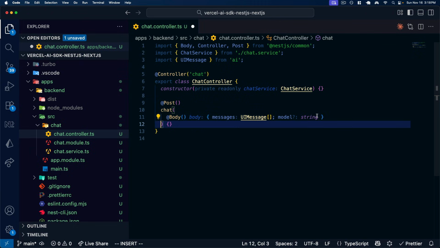Now that we have the HTTP request body, the second parameter we need is actually the underlying HTTP response that our Express server has created for the given request. The reason we're doing this is because the Vercel AI SDK actually allows us to stream a response back to the client.